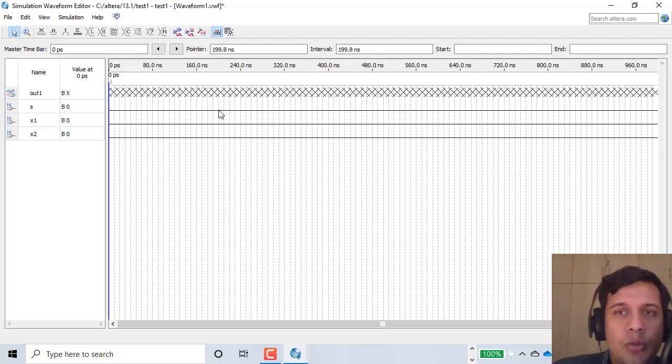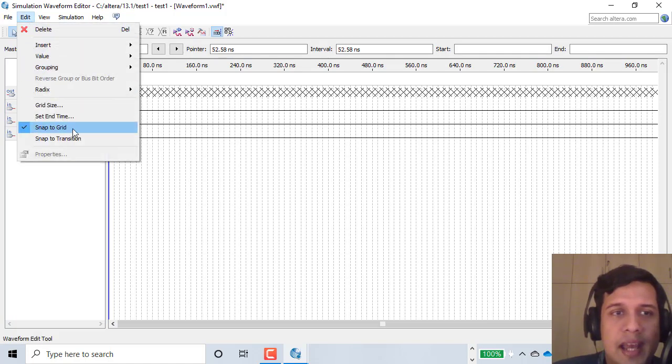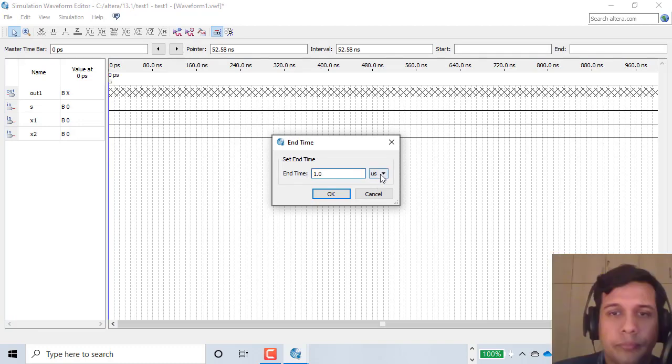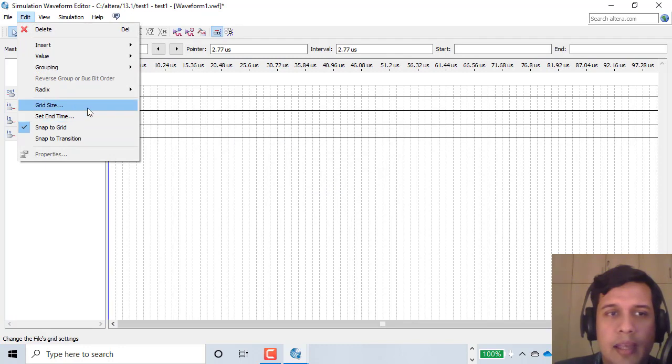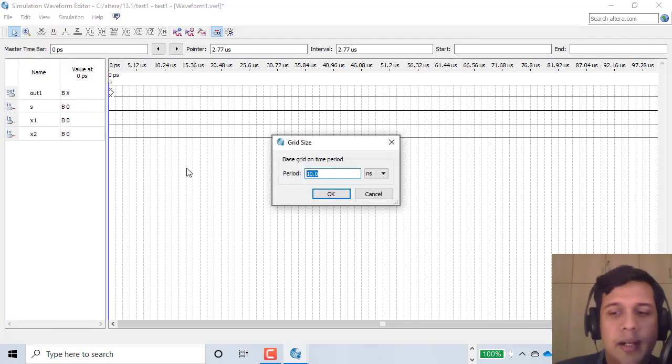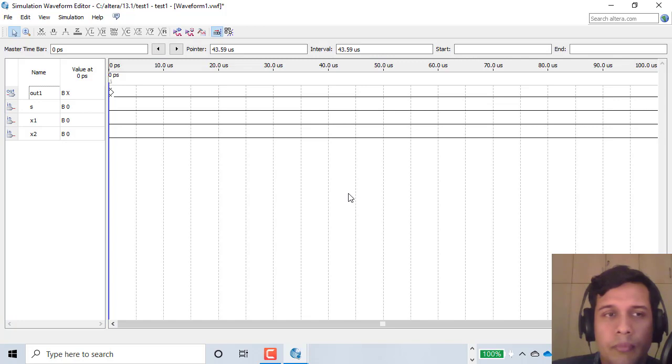To show the simulation properly, we can go to Edit and set the end time of the simulation. For this simulation, we can set the end time to 100 microseconds. Also, we can go to Edit, Set Grid Size. I'm going to set the grid size to 5 microseconds, just to show you. Now I can add different waveforms to the x1, x2 and S signals.